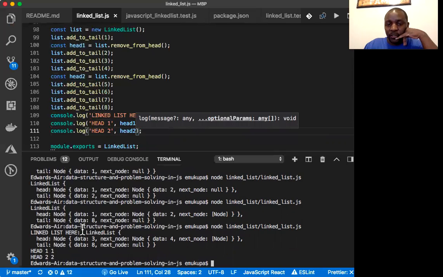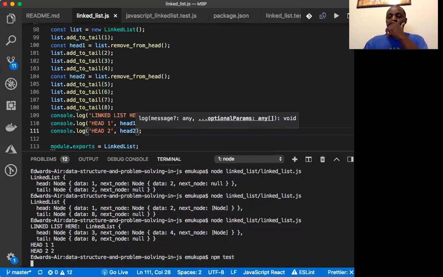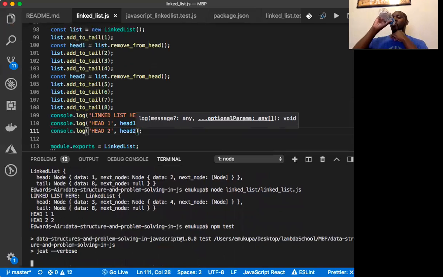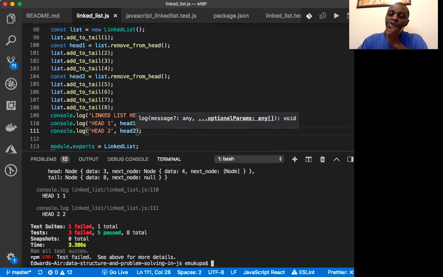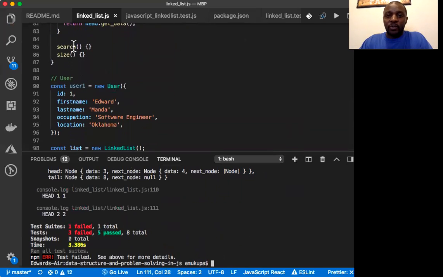And then if we look in the list, where is the list? Linked list here, the head is now 3. And the last one, the tail is 8. So our remove from head is working, right? And then we can also run the test package to see if that works. We had 3 tests passing. Now we have 5 tests passing. Cool.